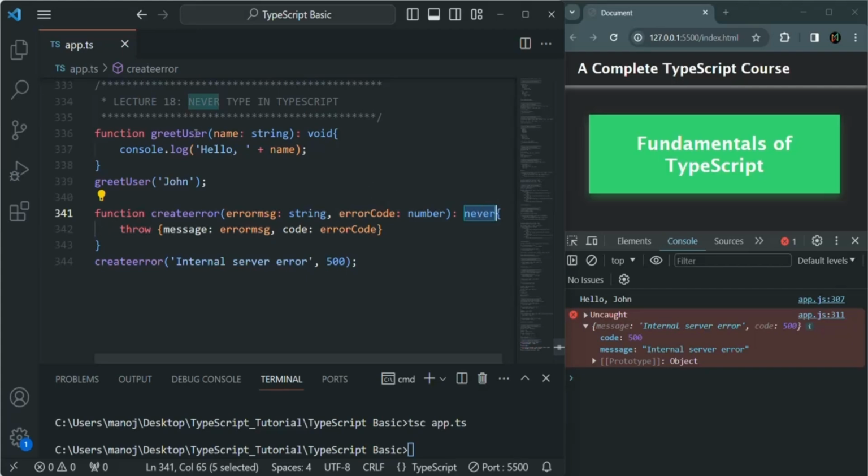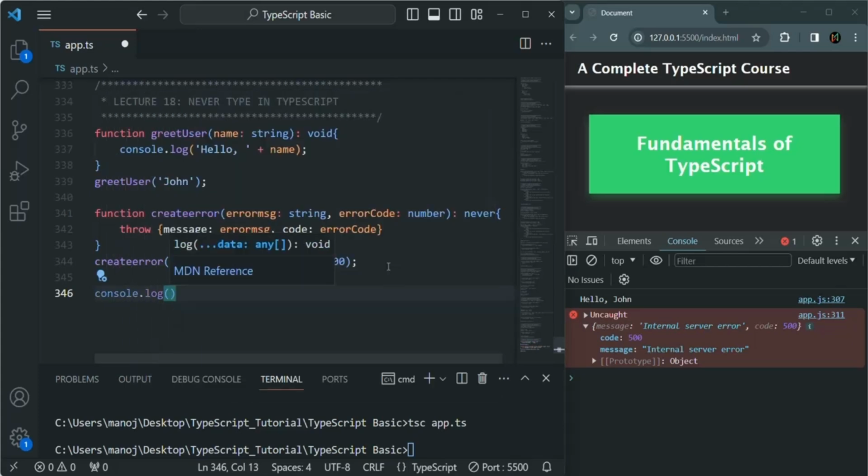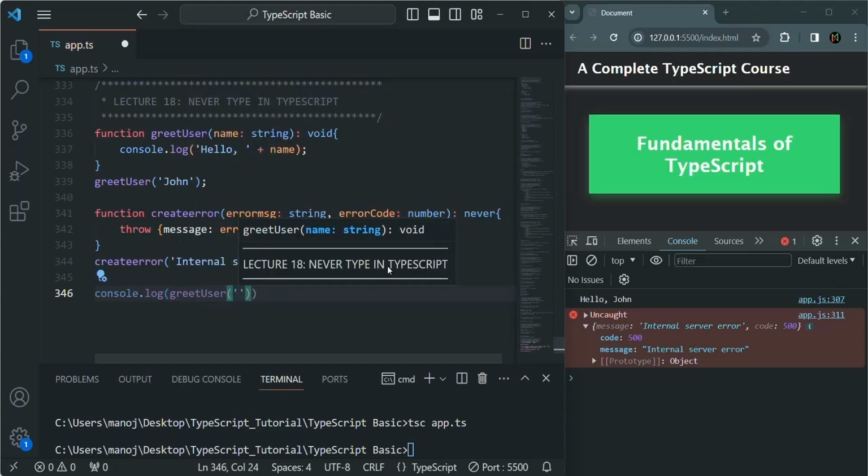So this function here, greet user, its return type is void. And this function, create error, its return type is never. So when we log the result of a void and a never, let's see what happens. Here I'm going to use a console.log statement, and there I am going to call this greet user function. We have learned earlier that if a function returns void and we log its result, it is going to log undefined in the console.